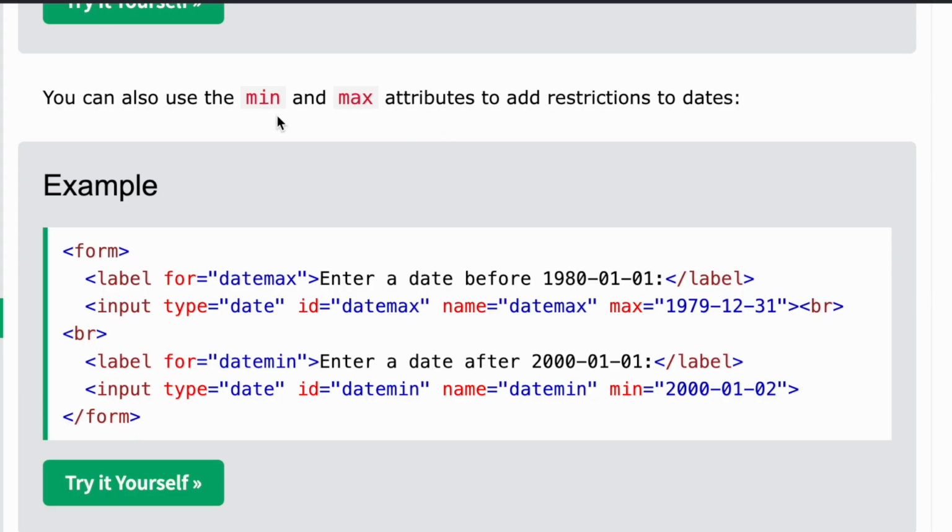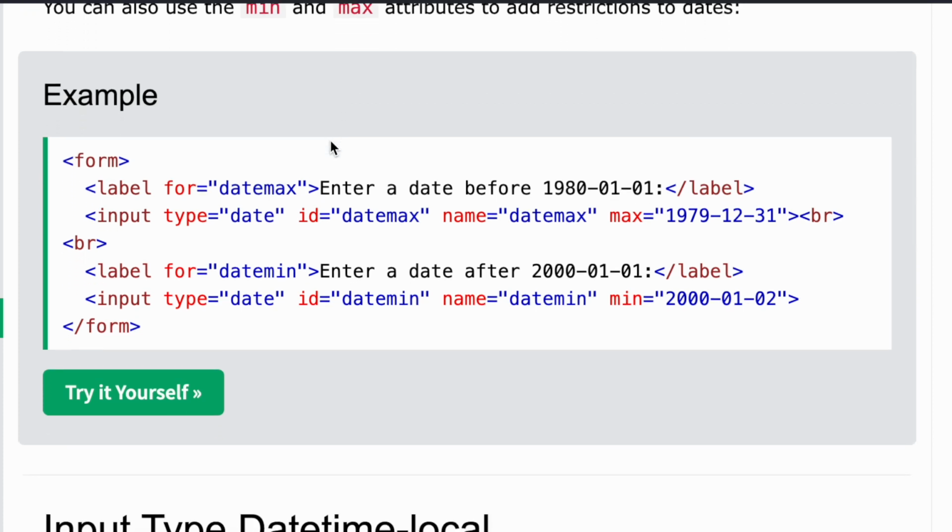You could also use minimum and maximum attributes to add restrictions. For example, if you want to create a voter ID for someone, you could set that the minimum age should be 18. So a person less than 18 cannot apply for that, or a maximum date could also be set. So what we need to do, we have to write input type is equal to date, ID is equal to date max, name is also date max. We are labeling for date max.